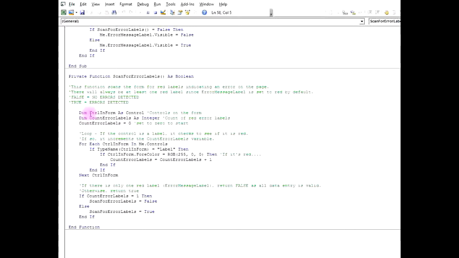Okay, so here's our first variable. It's called control in form, and it's a control variable. And then I have count error labels, which is going to contain an integer. And count error labels, I'm just going to set to 0 by default, just to get things started.